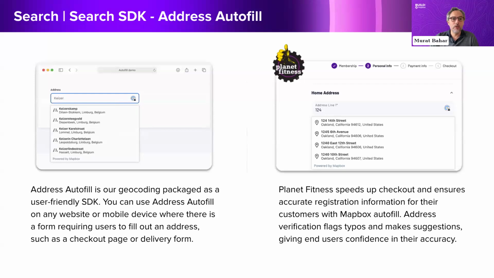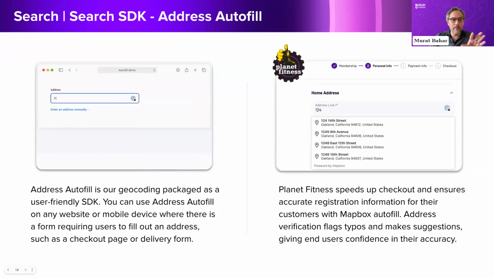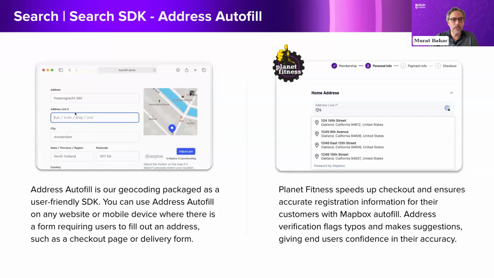Also, address autofill comes within the Search SDK and it basically helps users fill in an address. It's a pre-built UI component. You can add it to your app and be up and running in minutes. If you have a use case where users fill in an address, that's the perfect way to go. And it's all bundled in a small, nice UI that you can use out of the box.